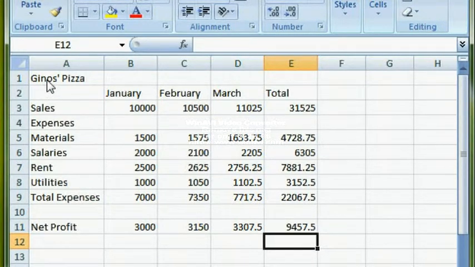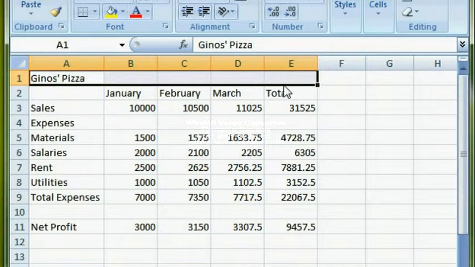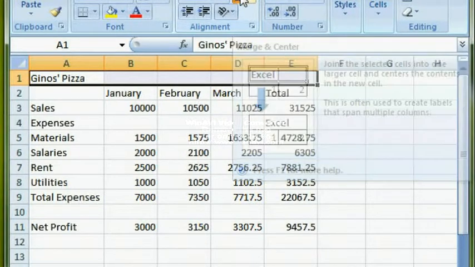I want the title to be centered across the worksheet. So I've got to select the entire range where I want it to be centered, and then use the Merge and Center tool by clicking it.